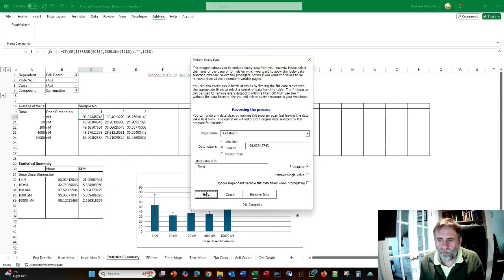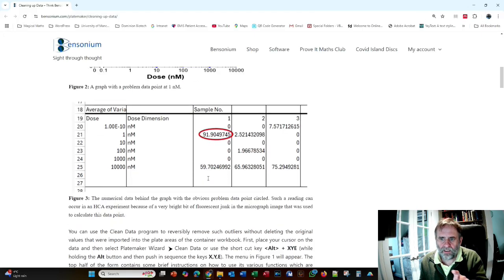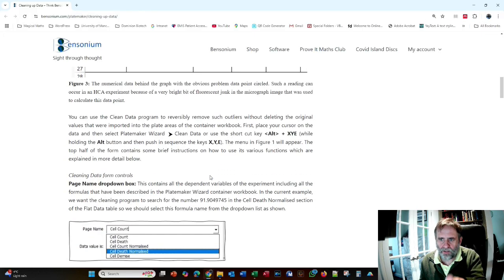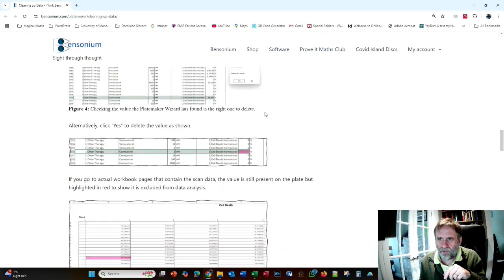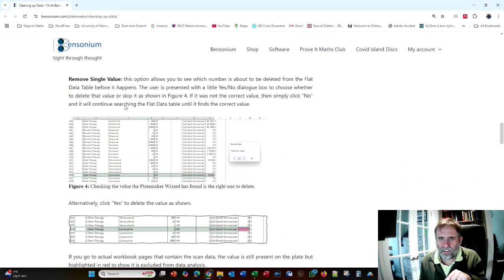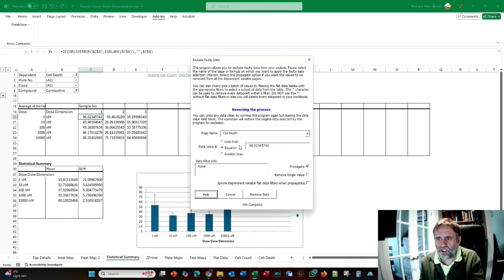Just push the help. You'll see that all this is described for you in the clean data. So you can see this example I'm using. These are the shortcut keys you can use, and here it's describing using the individual remove single value and what that looks like. Okay, but in my situation, I can confidently delete this without using the remove single value, and we are going to assume that because this value is so off on cell count that it's probably a piece of fluorescent crud that's also throwing out the cell count.